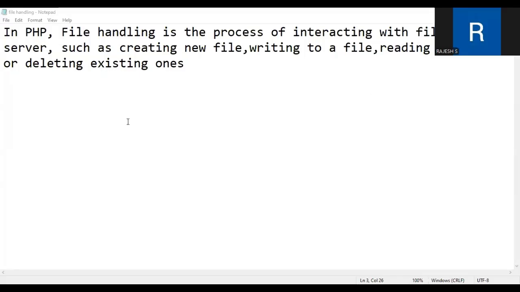Hello everyone. In this video, we are learning about file handling in PHP. First of all, see the definition of file handling. File handling is the process of interacting with the files on the server, such as creating a file, writing the content in the file, reading the content in the file, and deleting the existing file. So we see the program related to this file handling in PHP.